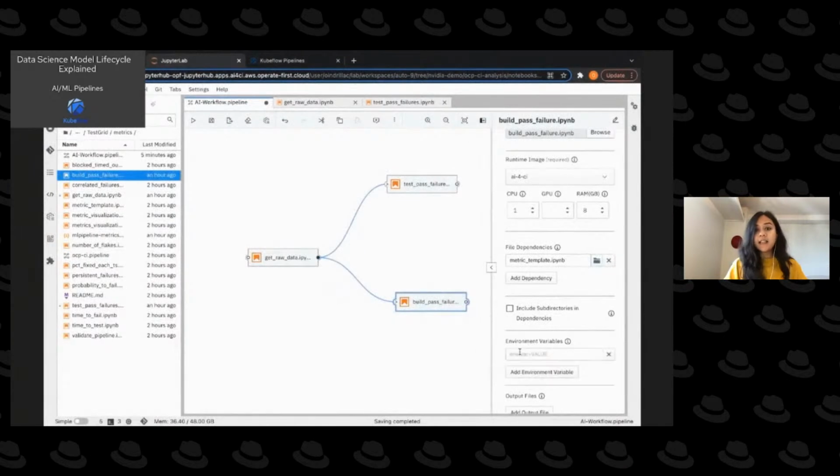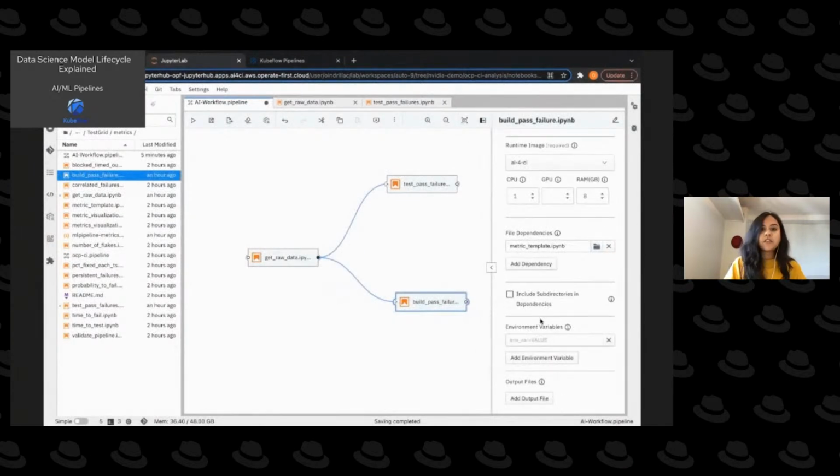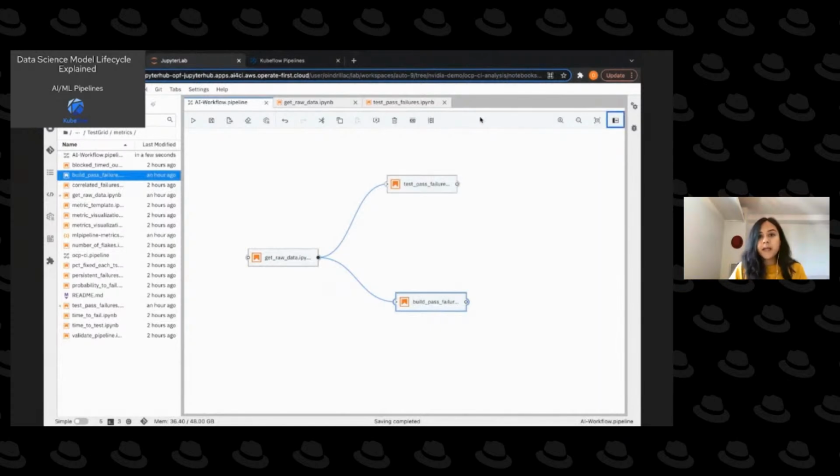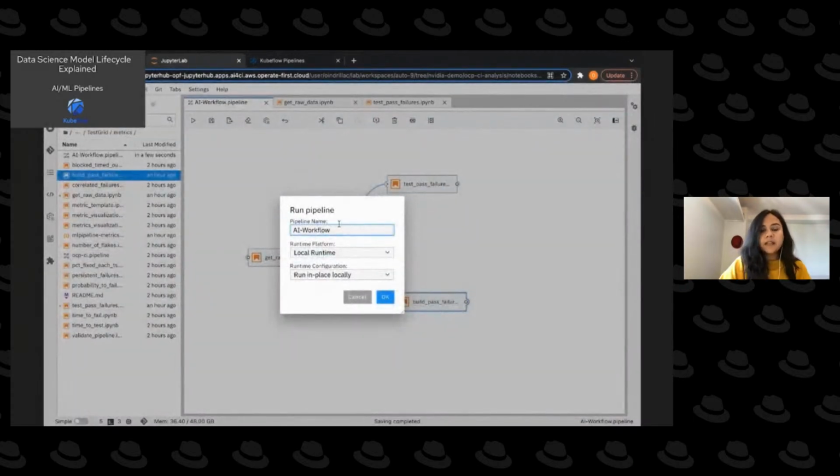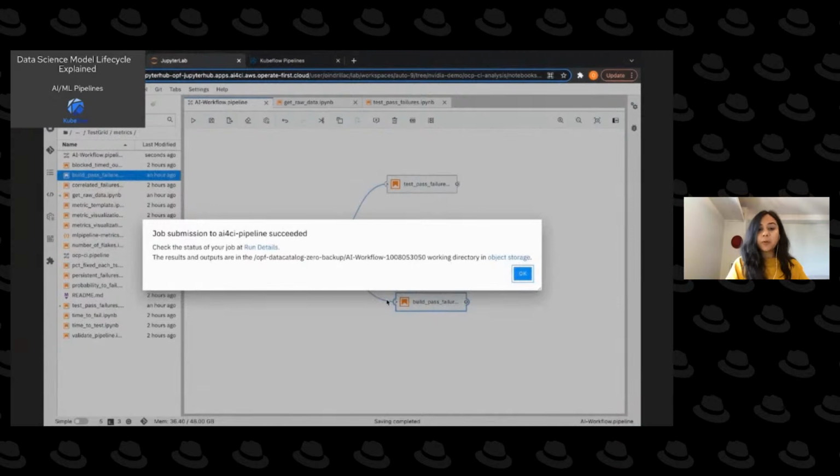And we can also select any environment variables which the notebooks need to function, such as the cloud object storage credentials or any other environment variables that you have defined within the notebook. Once you have done that, I would save this pipeline and run it to see it in action. For that, I'm going to simply hit this run or play button and provide it a name. I would also select a pre-existing Kubeflow Pipelines runtime configuration that I have created earlier. And once I have selected that, I would hit OK.